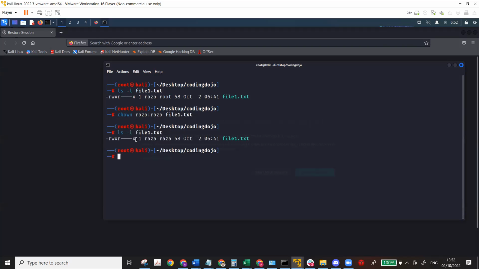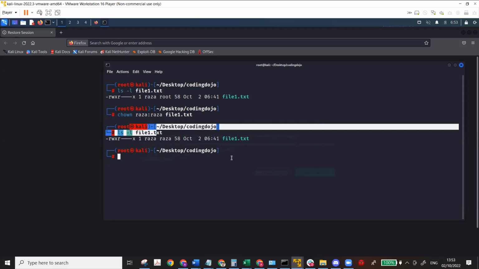So if I go back and check, the ownership has changed, the group has been changed, and now the Raza user can actually have access to the file, and he can do whatever he likes with the file. Like, he can give permissions on this file as well.